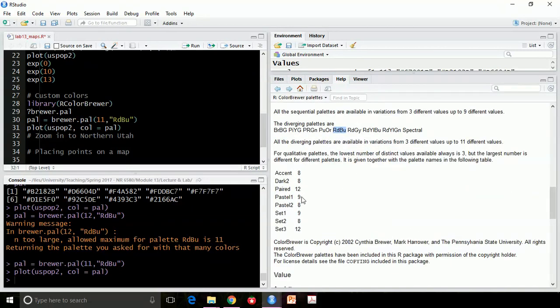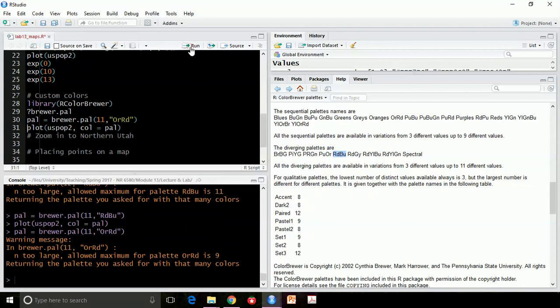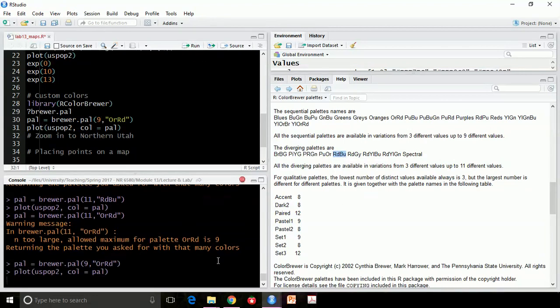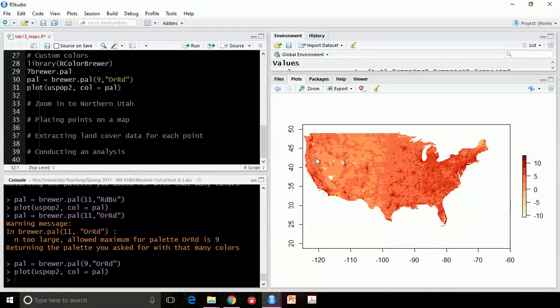Maybe let's try another palette. Let's try a sequential palette. I think the one they used on the website in the tutorial was orange red. So let's try that. Okay, apparently I can only have 9 colors maximum, so I will set that to 9 and plot it, and let's take a look. Okay, so it goes from white up to orangish reddish, and this is maybe a little more pleasing to the eye and a little easier to identify exactly where on the spectrum we are using this type of color palette.